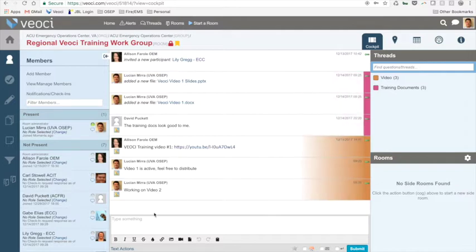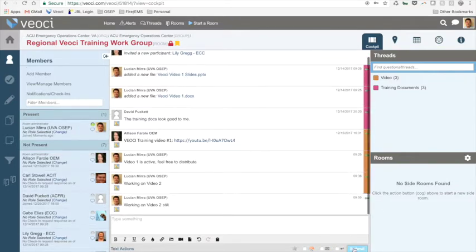Communication is as simple as typing a message. Click Submit. Just remember that clicking Enter will actually do a carriage return, so you need to click the Submit button.